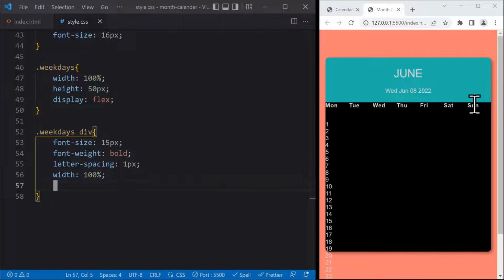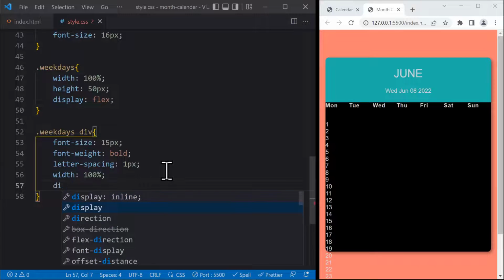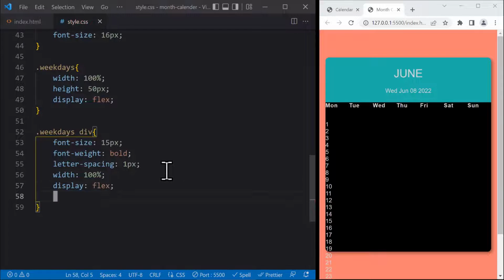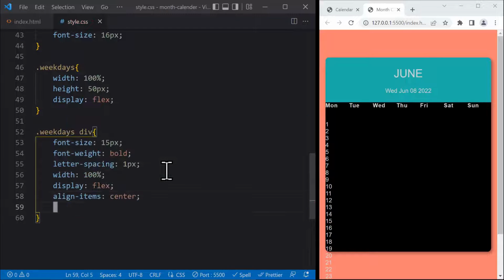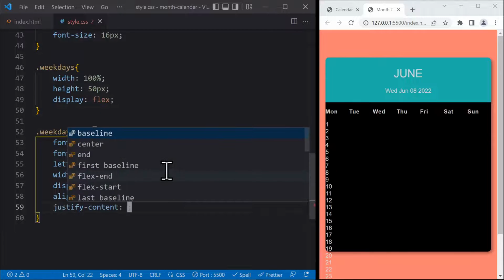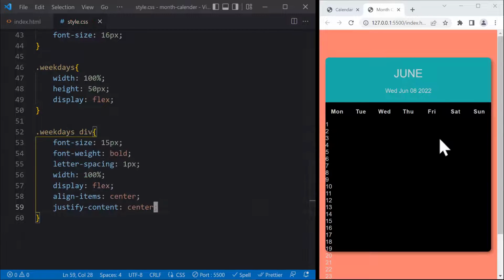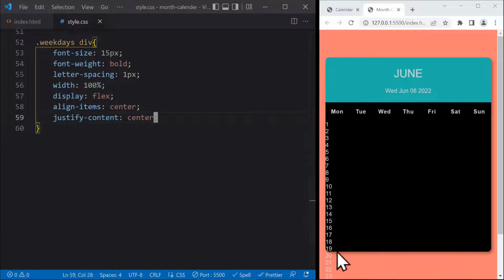So now the width is 100%, but they are not in the center actually. So here we just use display flex as well. Then we set align items center and justify content center too. Okay, now they look very nice. I think that's it for the weekdays, and then we start with the days here.